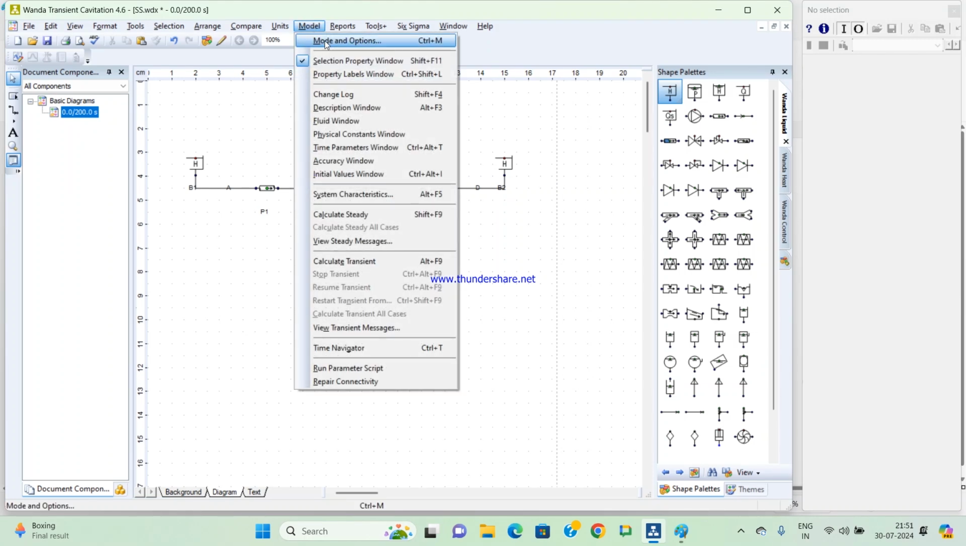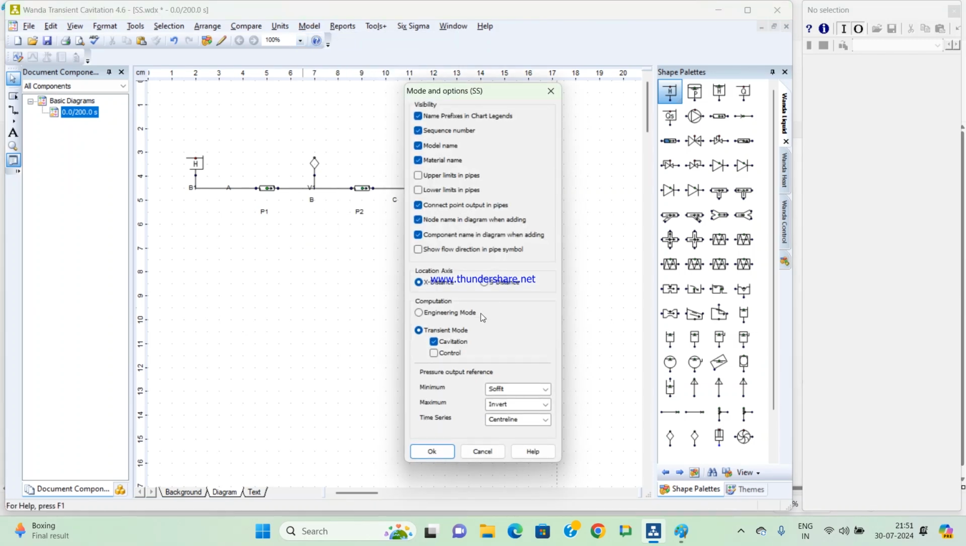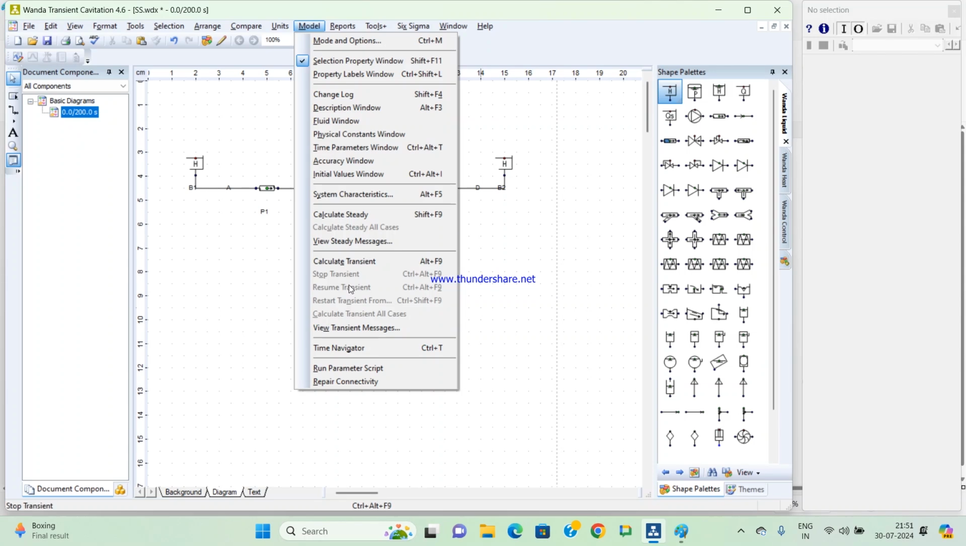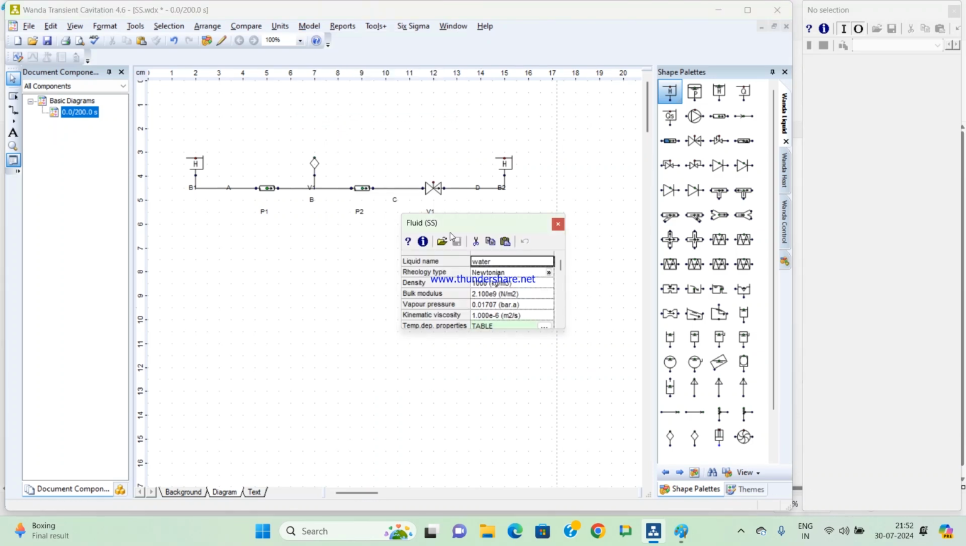Then you have to go to mode and option, and here you have to select the transient mode. After that you have to go to the fluid window. Here this is the parameter for the liquid. I used water here, but normally in a fast reactor that will be sodium, and all the parameters are to be changed accordingly.